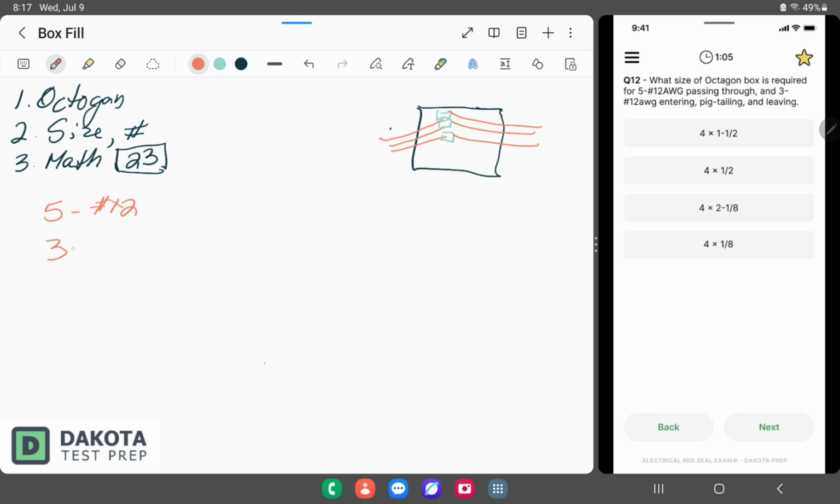So we have 3 that are entering. We have 3 that are leaving. Because they're being pigtailed, we also have 3 wire connectors. But again, we're not allowed to say Marrettes. We say wire nuts. So we'll say wire nuts here. As per code, wire nuts are counted in pairs. So even though we have 3 of them, we actually only count 2. These 2 right here. And it's going to count as 1 extra wire.